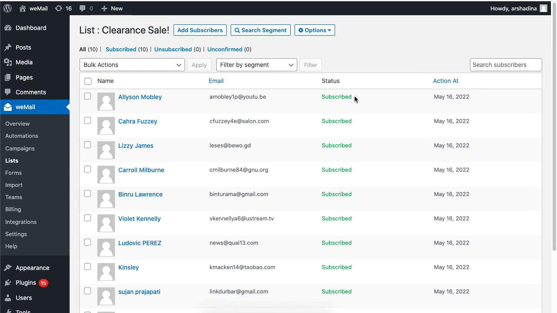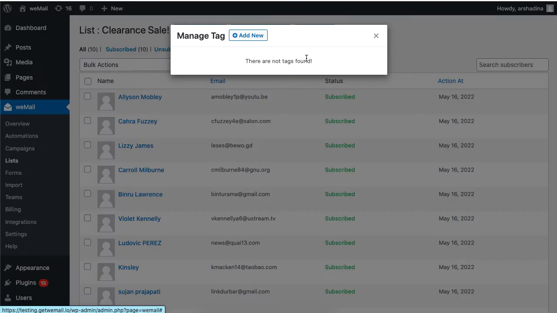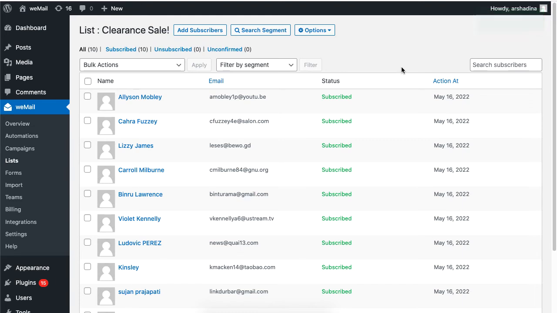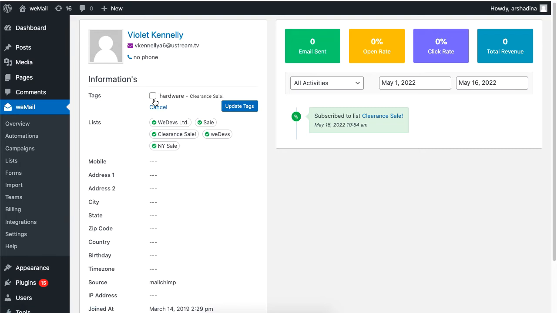The WeMail plugin also lets you tag your lists. Click on Manage Tags under Options. Hit Add New to set your tag name. Now click on a profile. Click on Assign Tag to assign the tag to your subscriber.